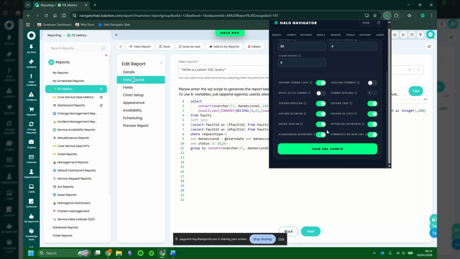We have these enabled by default. Can obviously switch on and off as you please. If you hover over one of these, you'll get a little information on what each does. So expand comma list is put each item in a comma separated list in a new line. Pretty straightforward. So if you do make any changes, remember to save config.